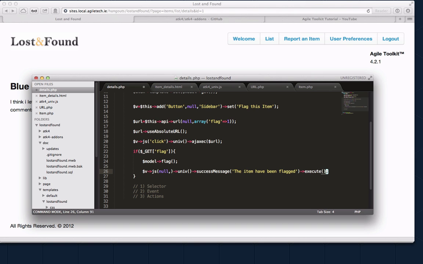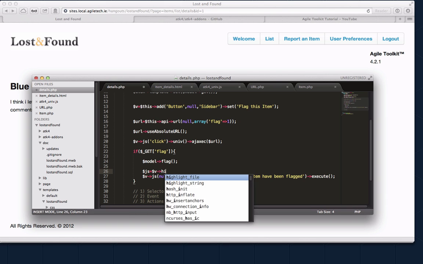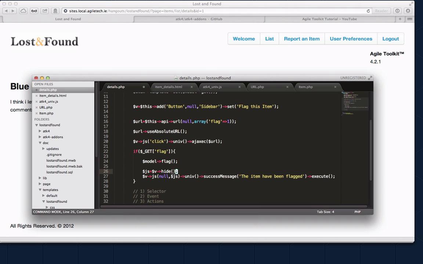But the second argument can be specified as any other JS. And I'm going to use the variable JS here. And let's hide the button. So the button is called V, yeah, V. Okay, and then just simply hide.